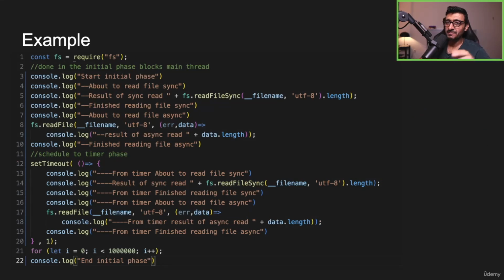That's to me at least. Let's go ahead and throw an example. So I'm recording an FS here, and I'm just printing a bunch of messages. What I'm going to do is start the initial phase and print "about to read the sync." I'm going to do a synchronous read here, and I'm just going to read the same file name that I'm running.